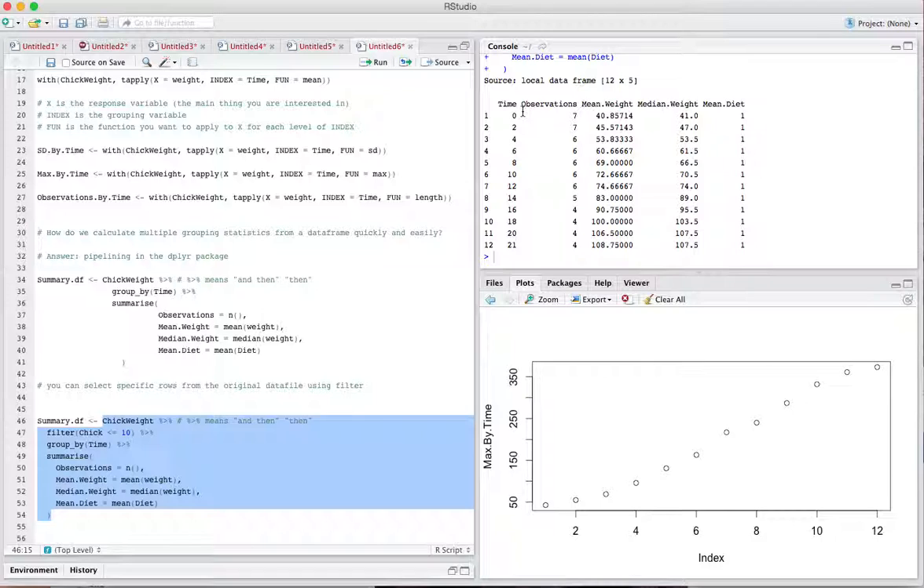And you can see that all these values have changed because we're now applying the summary statistics to just 10 chicks, but it looks like we only have 7 observations. So my guess is that not all chicks 1 through 10 were present in time 0.